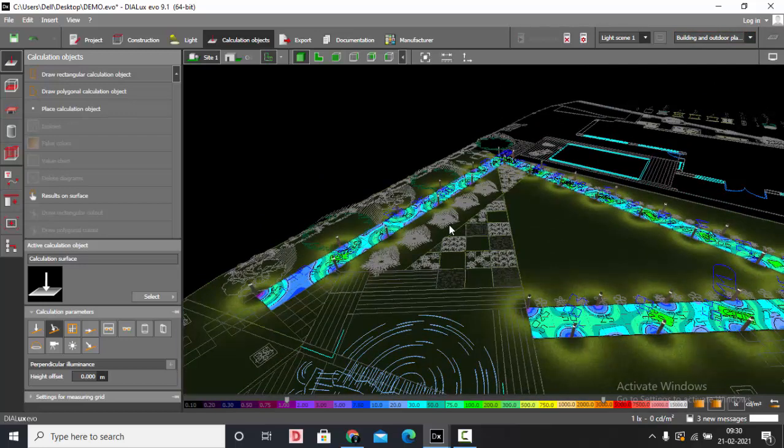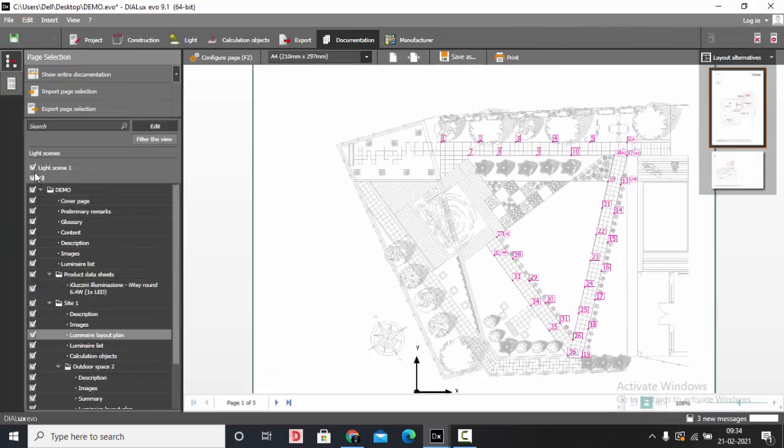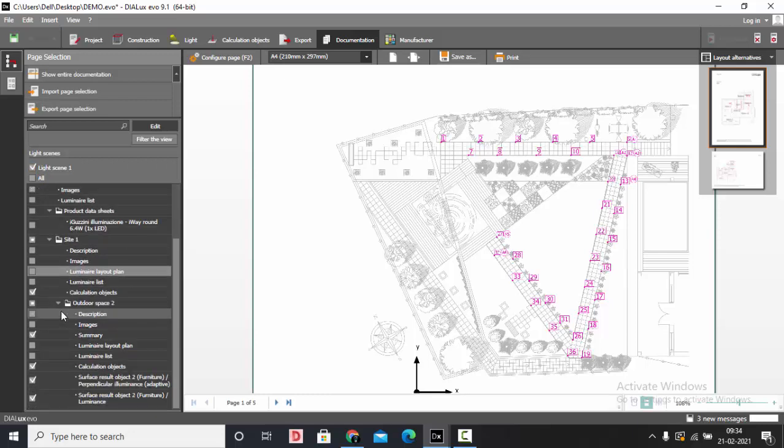You can run the calculation and check the lux levels. Suppose you want to document the same, go to documentation. So in the documentation, I don't need everything. So I will click on only the light scenes. In the light scenes also, I'm very specific since I don't want the outer space. I will select the site luminaire layout plan and the calculation object.